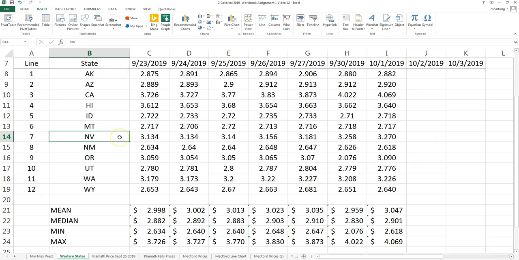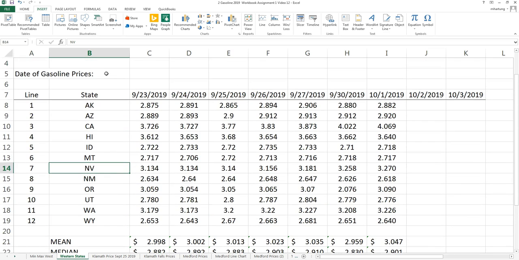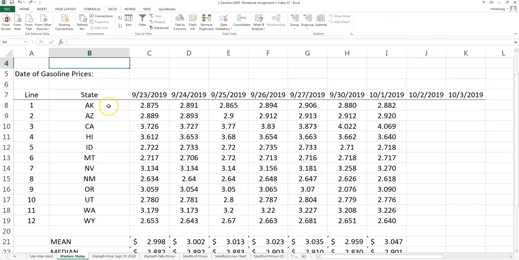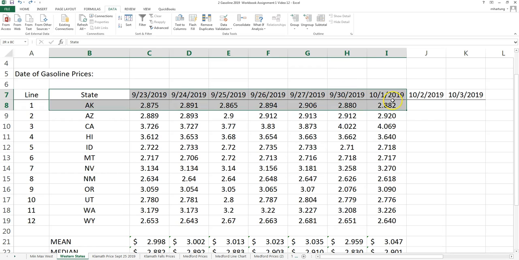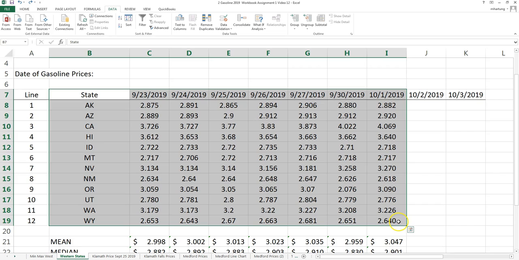So you may recall from our earlier Excel work with our fair animals, we did some sorting of that information, and so we are going to revisit that. And what we want to do is sort the gasoline prices for the western states from the highest price to the lowest price. So let's go ahead and start and click on B7 state, and then go ahead and select our entire data table here, including the column headings.